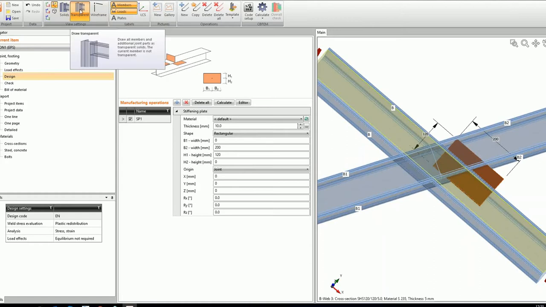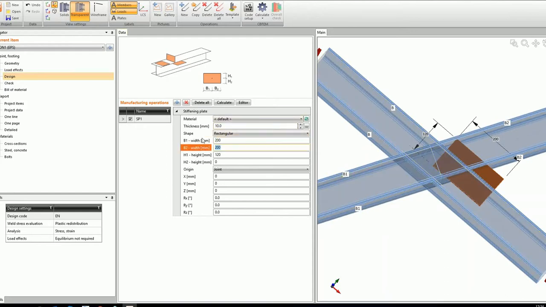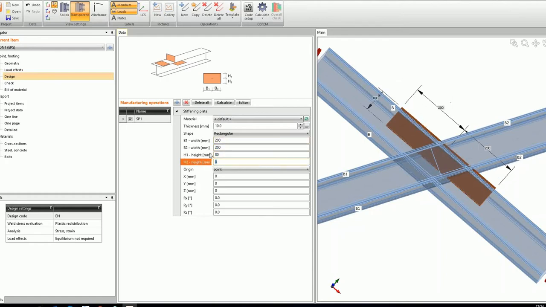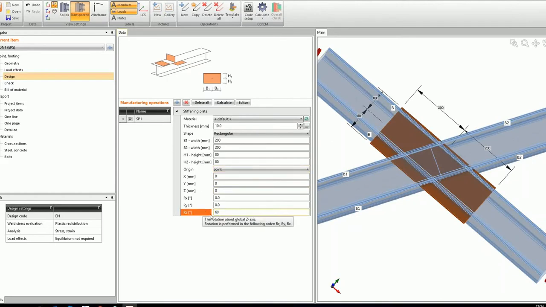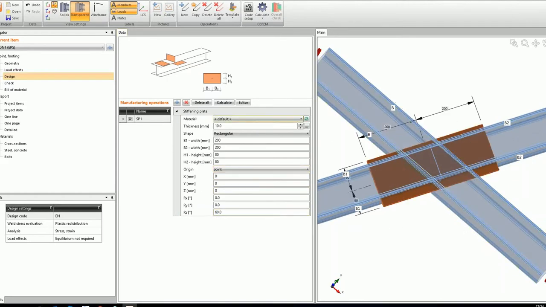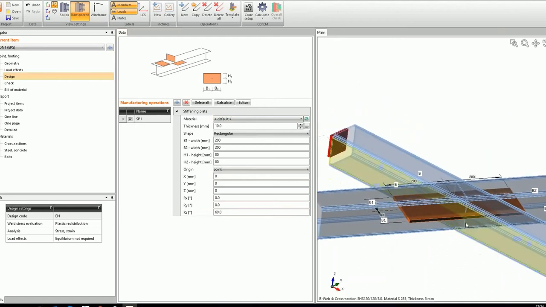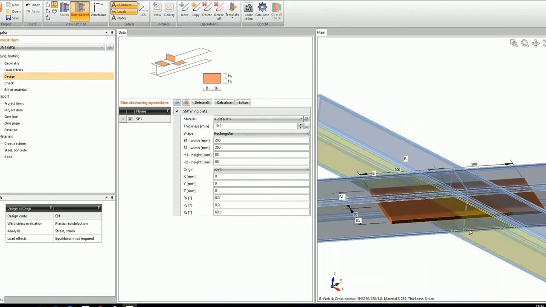So I switched the view to transparent so that we can see where the stiffening plate is located. And now I will start to adjust the shape. I want to have it 280 millimeters, like this. The origin will be in the joint, in the middle, and I will rotate the plate by 60 degrees, like this. Okay, so you can see it's going just parallel to B1 and B2 and just in the middle.